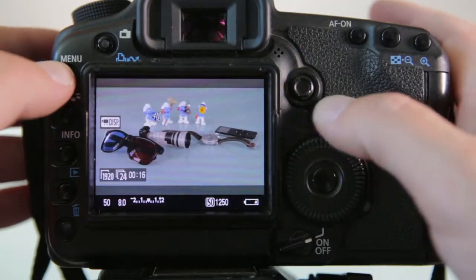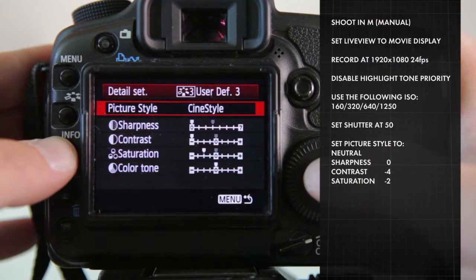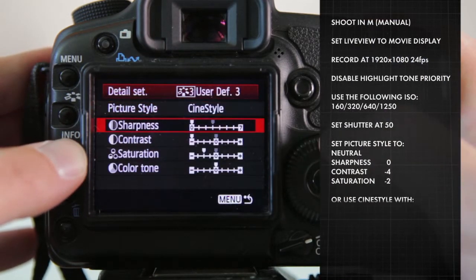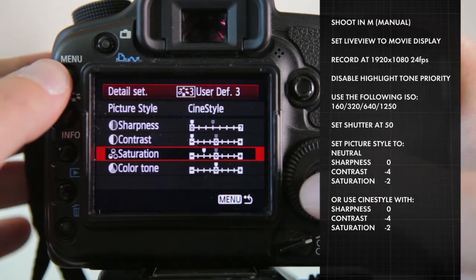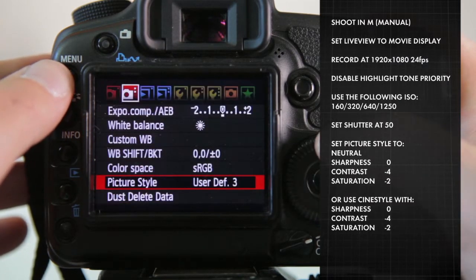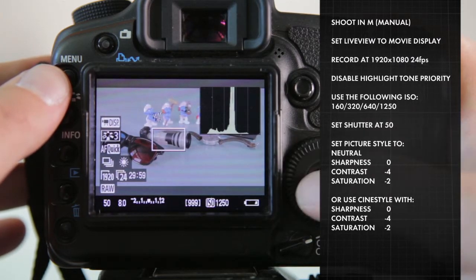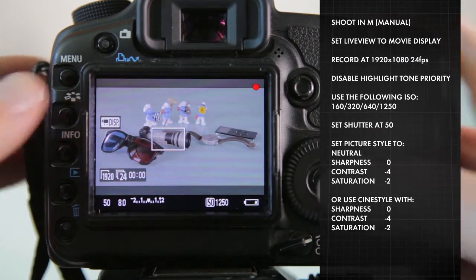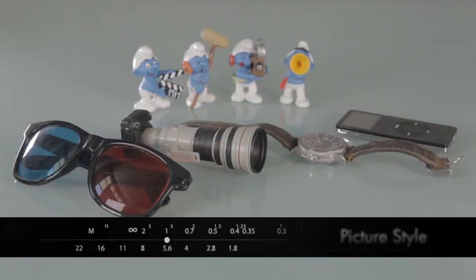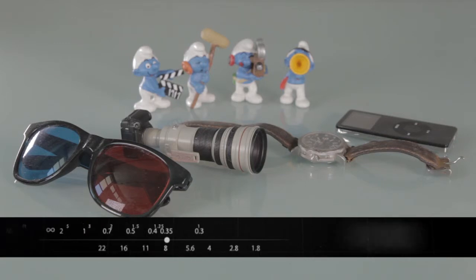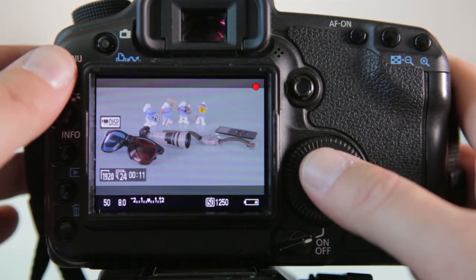Finally, I want to use Technicolor CineStyle. This is a profile that needs to be installed on your camera, and we'll get into some of those details later on in the tutorial. Make sure the sharpness is down at 0, contrast -4, saturation -2, selected, and we will record. As far as Vincent's recommendation for picture profile, use his neutral setting or use the CineStyle profile.